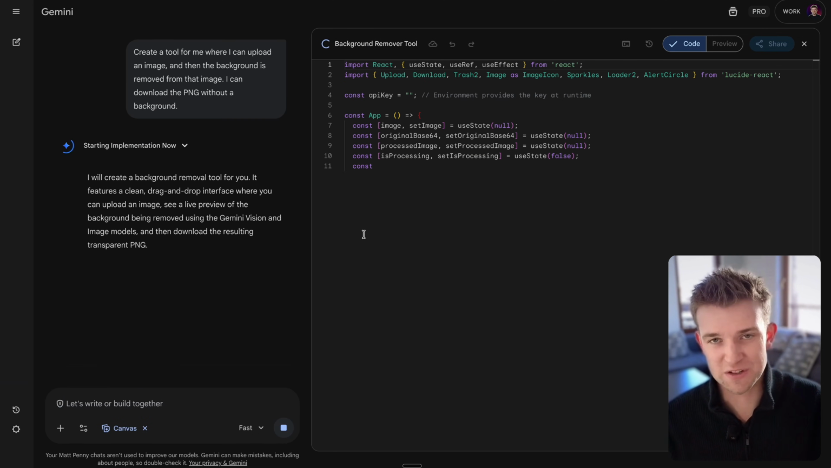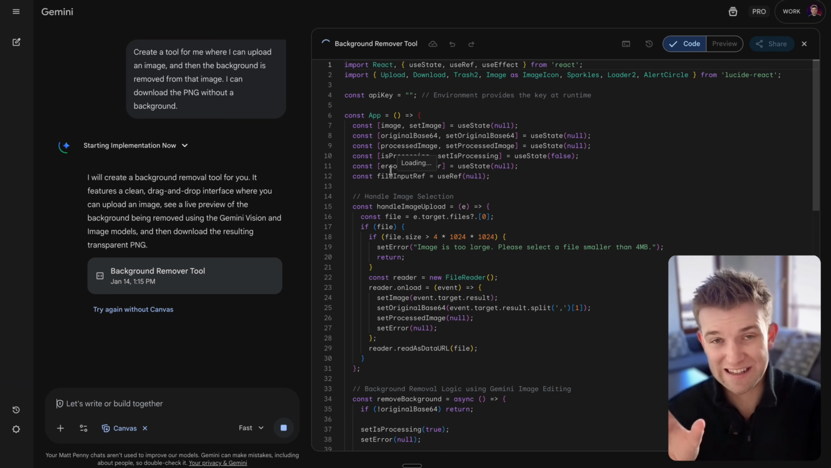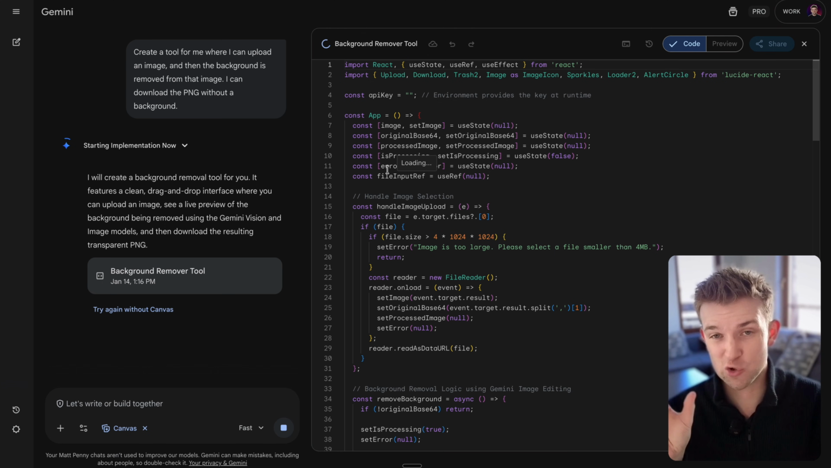So you can see now it's writing all of the code, and this takes maybe a minute or so to write all this code, and it's going to give us a tool which we can upload that image which we just created. It's going to remove the background and we're going to have a truly transparent background. Let's give it a second and let's see that.